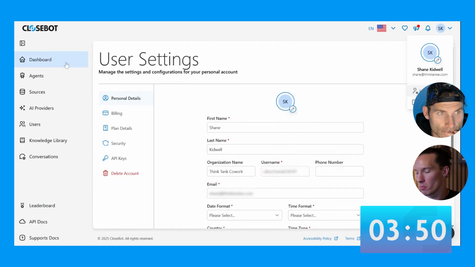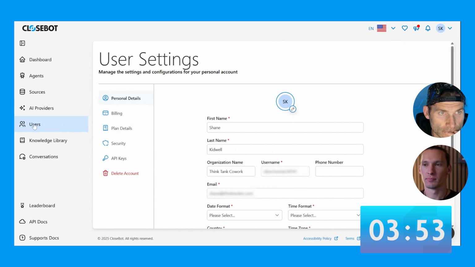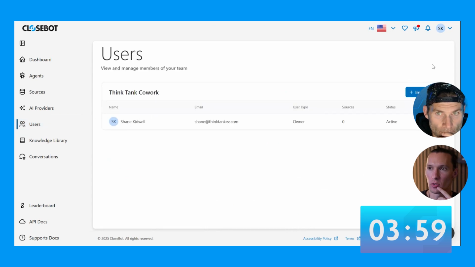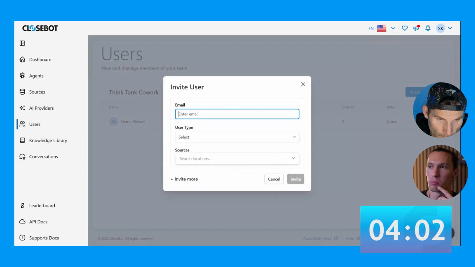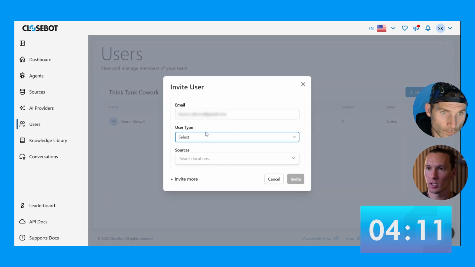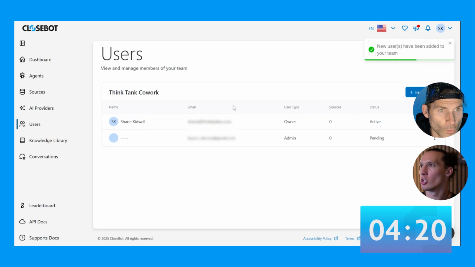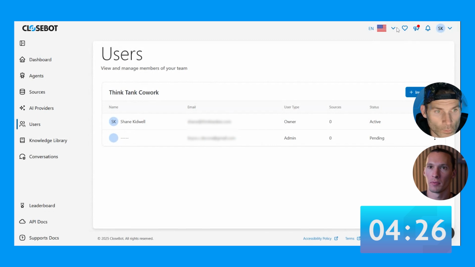Actually, go into users in the sidebar. And then invite user. User type, admin, and then you don't have to add me to any sources, just invite. Sweet. Now I will take it from here. Yeah.